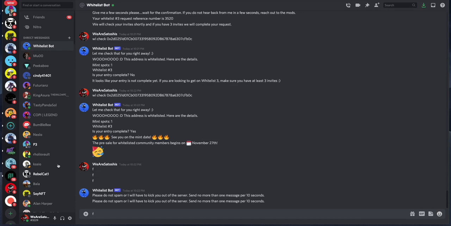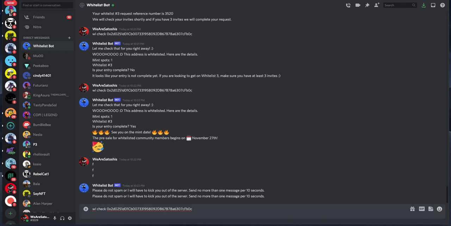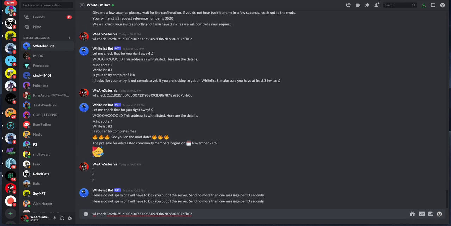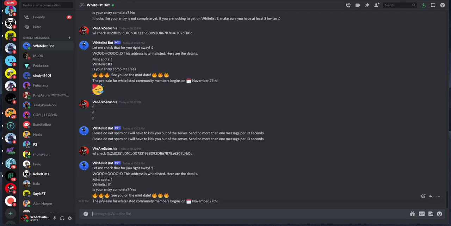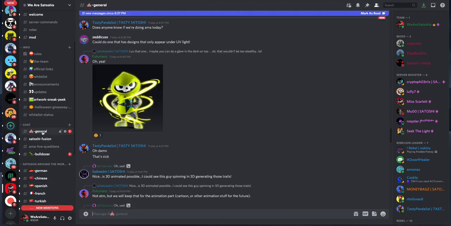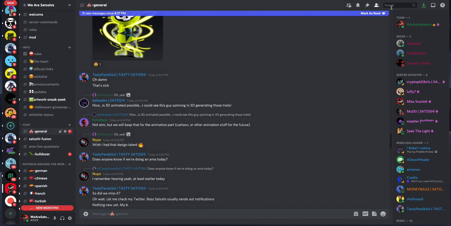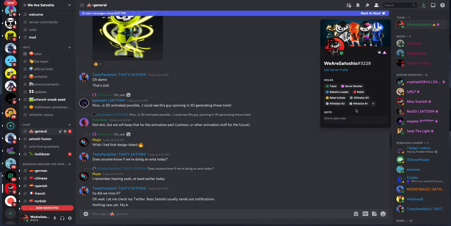And the other important feature is if you are on whitelist 1 or whitelist 2. That was a big question for everybody: why don't I have the whitelist 1 or whitelist 2 role? And right now I've just moved this address to whitelist 1. So if you check your whitelist entry and you happen to be on whitelist 1 or whitelist 2, you will automatically get the whitelist 1 role. So for example, I just got the whitelist 1 role.